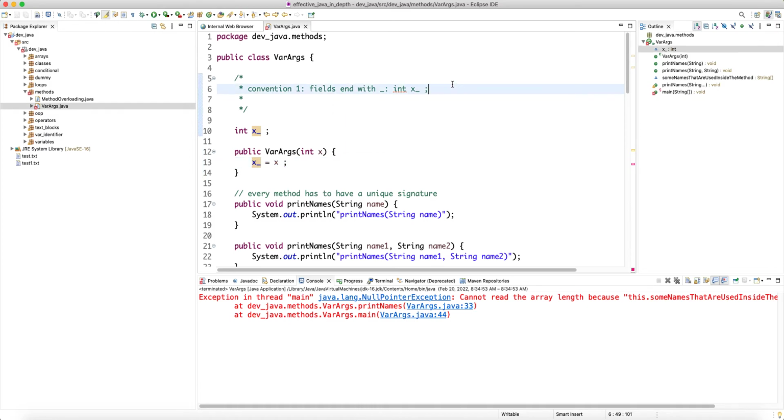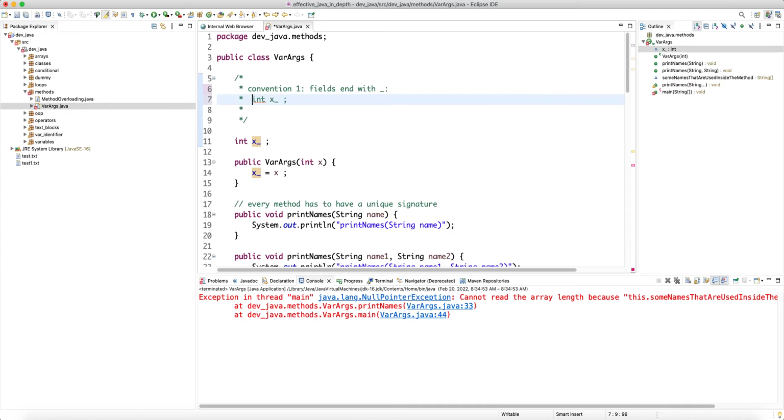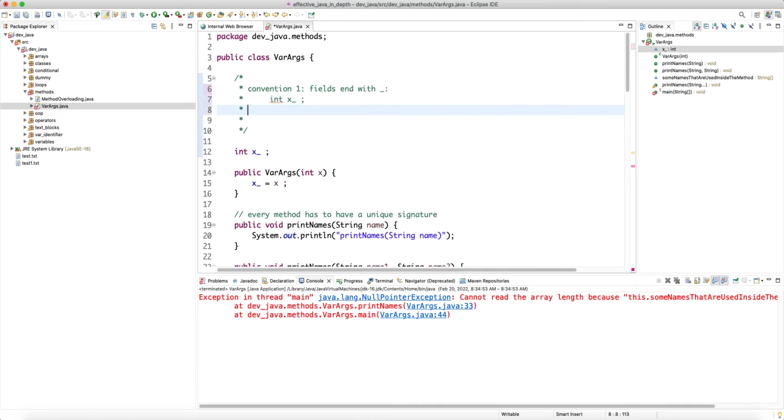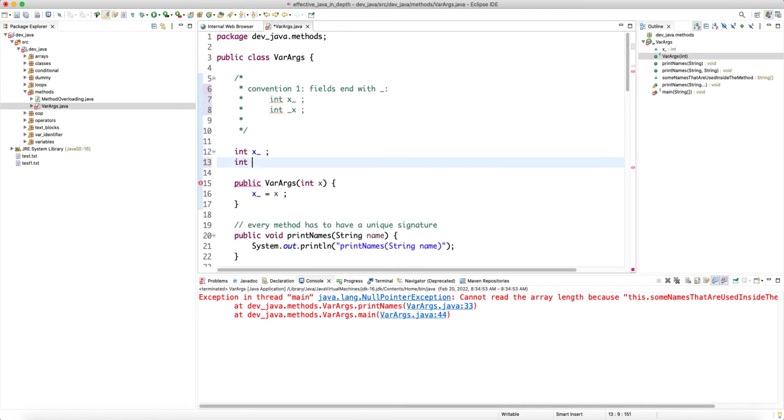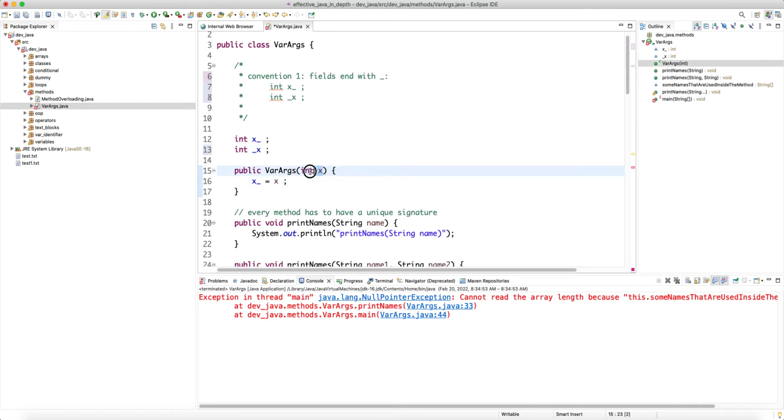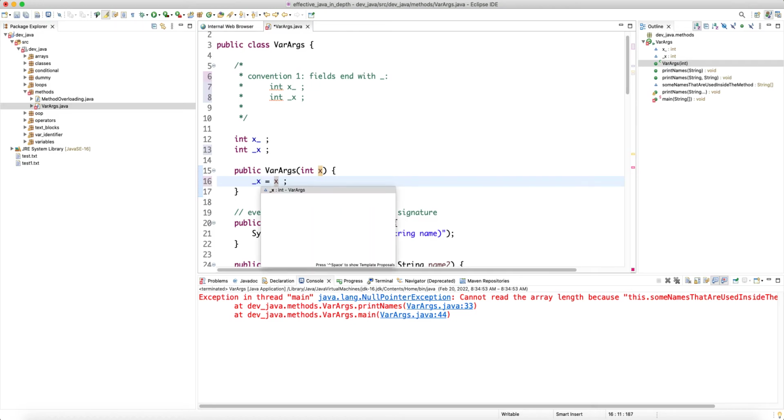Now the other convention is to maybe use an underscore at the beginning, int underscore x, for example. That also works. Int, let's say, underscore x, and know that these two are valid. And again, then in the constructor you can easily differentiate between the global variables or the fields and the local variables. So we can say underscore x equals x.